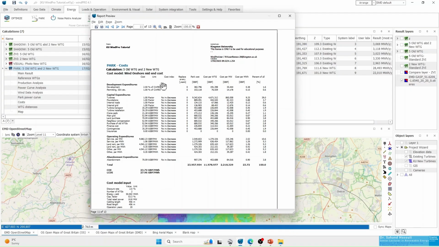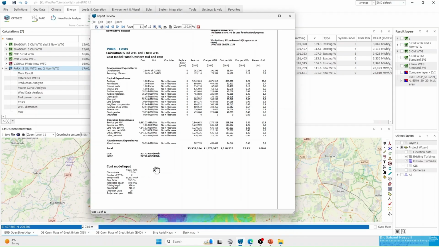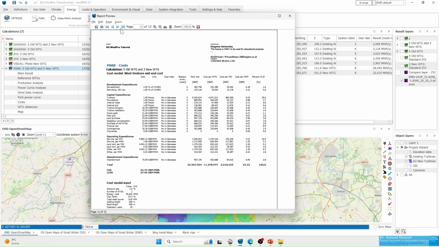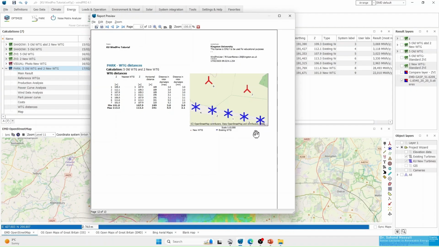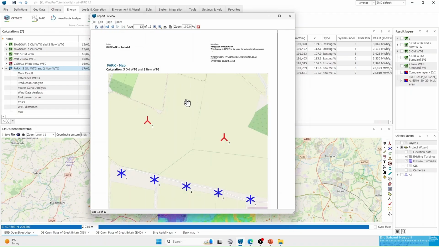One thing you need to remember is that this cost doesn't include any revenue, so it's only regarding the cost. You can get your levelized cost of energy as 27.96 pounds per megawatt hour. You can then use this data to do some cost analysis, a summary of the considerations, and also parameters would be here as well. You could finally get the map of your 5 existing and 2 new wind turbines. And as I said before, you can also copy to clipboard.